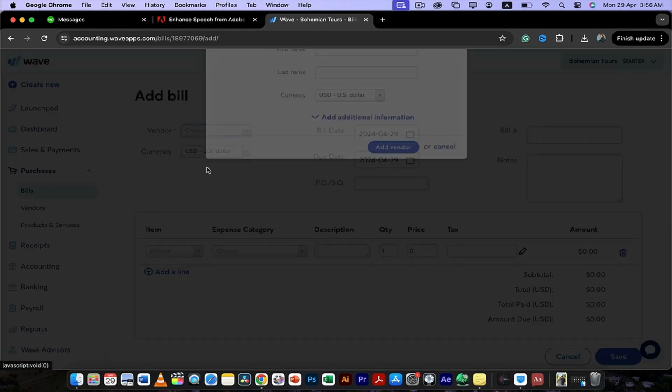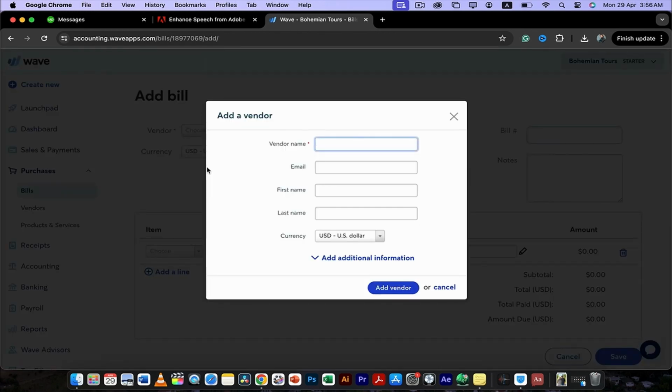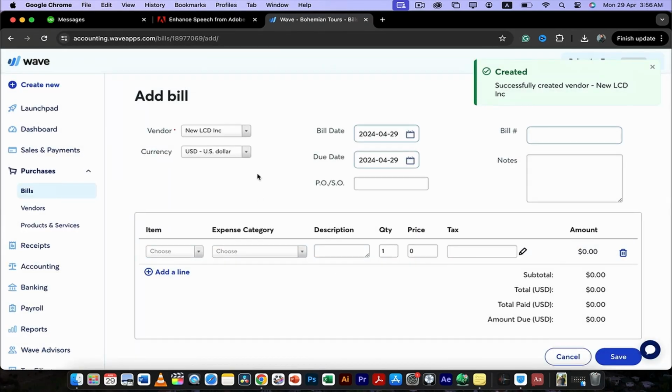You can add a vendor, and my vendor was, let's just say that I installed an LCD in one of my cars. So the name is New LCDs Incorporation, and email is not necessary, and I've just added this vendor. So this vendor is from where I bought the LCD for my vehicle.